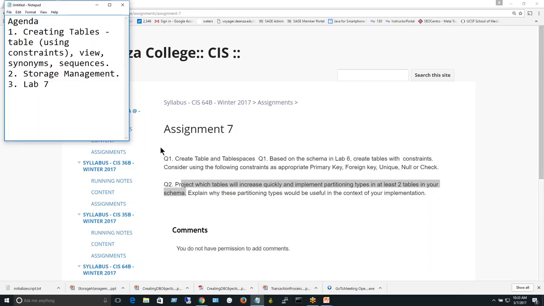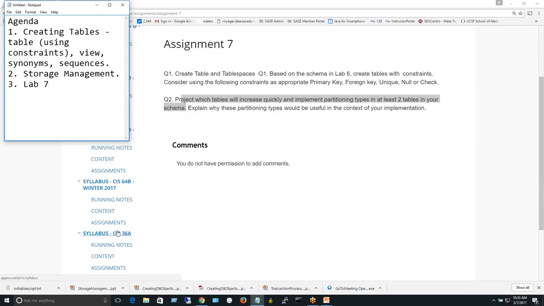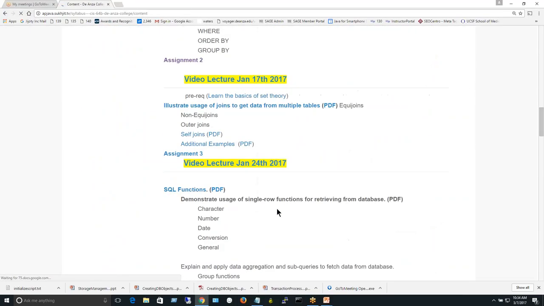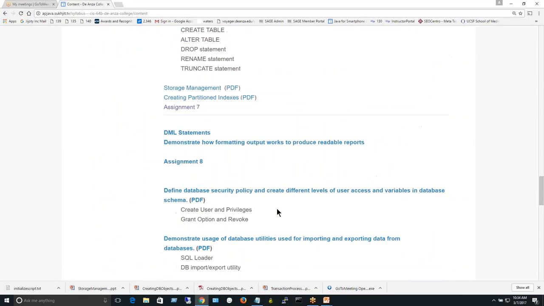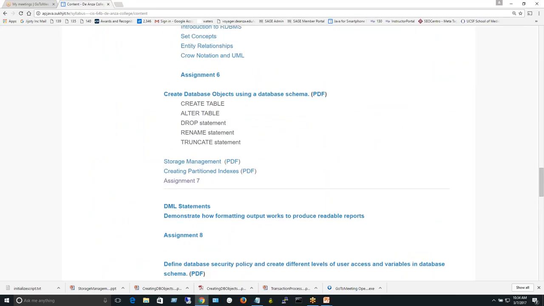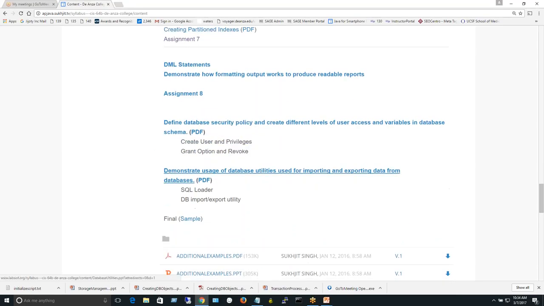What I'll do next time is finish talking about the composite partitioning type. And I'll also give you an overview of transactions before we move on to the next topic. If I look at the content, we've got quite a few things still left. We have to go through index creation. We have to talk about data formatting as a review for doing Lab 8, database utilities and database security. So we'll need to cover those topics before the final.